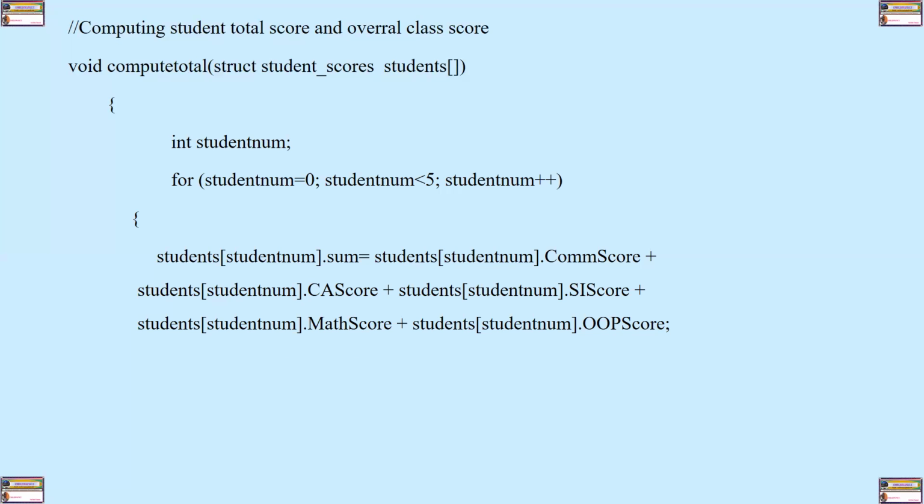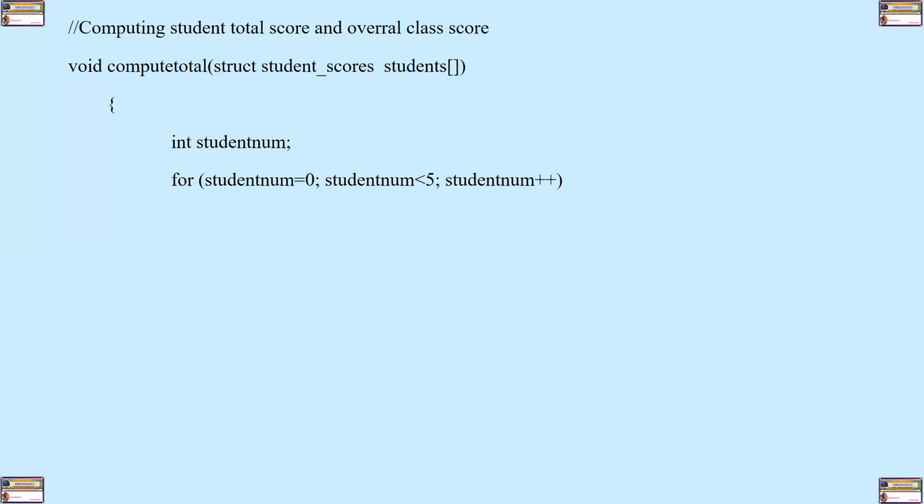and what is in student 1 SIS score, and continue that way. And the overall score, assign it to student 1 sum. Then pick what is in student 1 sum and what is in the overall sum. And then the overall result, assign it back to the memory location called overall sum. Write out a new line, then increment the value of the counter again.